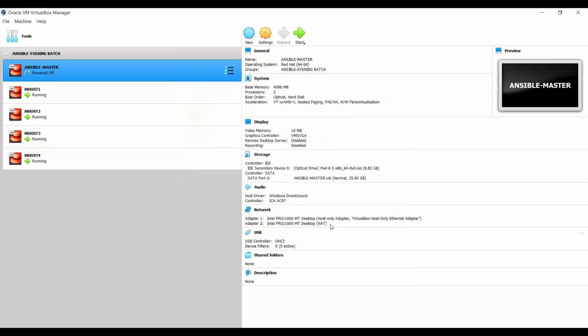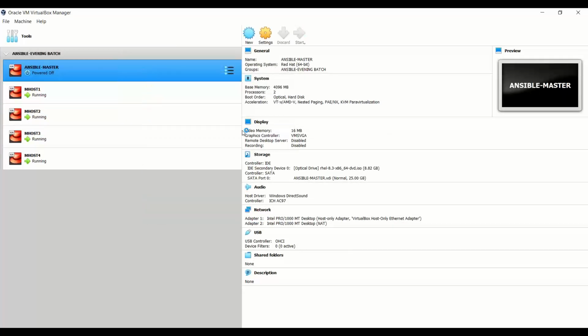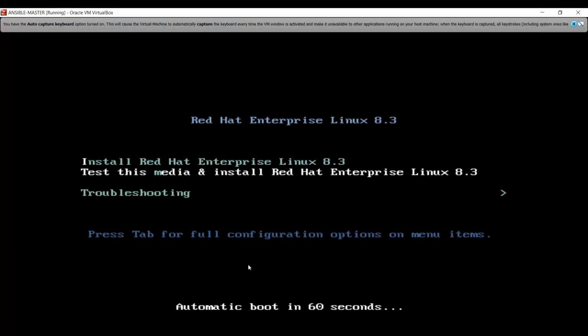Let's say okay. Now let me power on the machine. Now once the machine is up, you just need to check whether this adapter is up or not. If it is not up, just bring it up, and then you'll see suddenly internet will start.